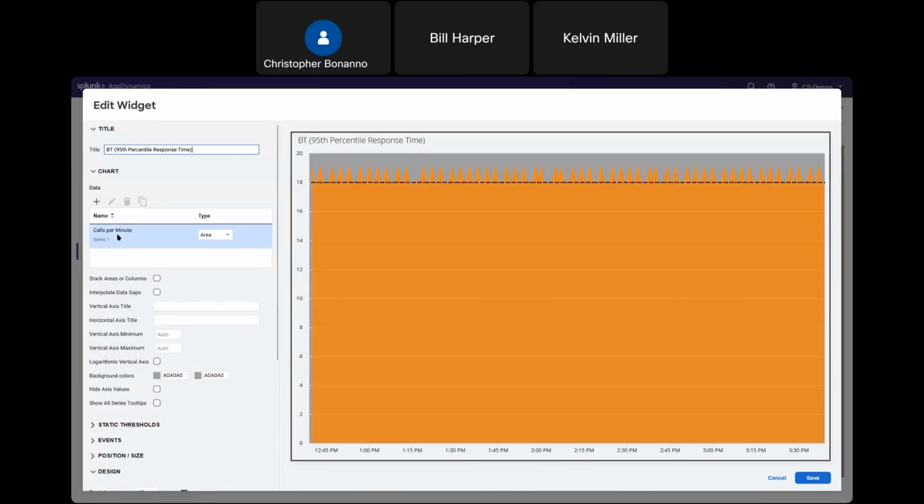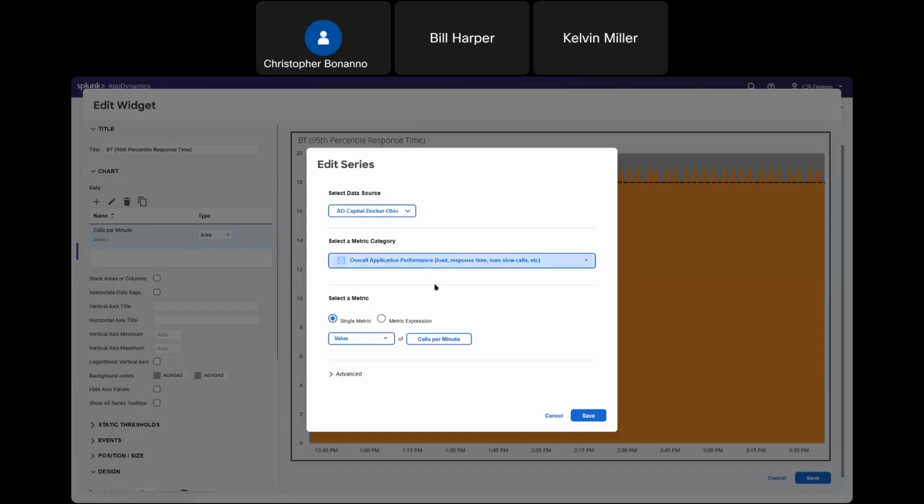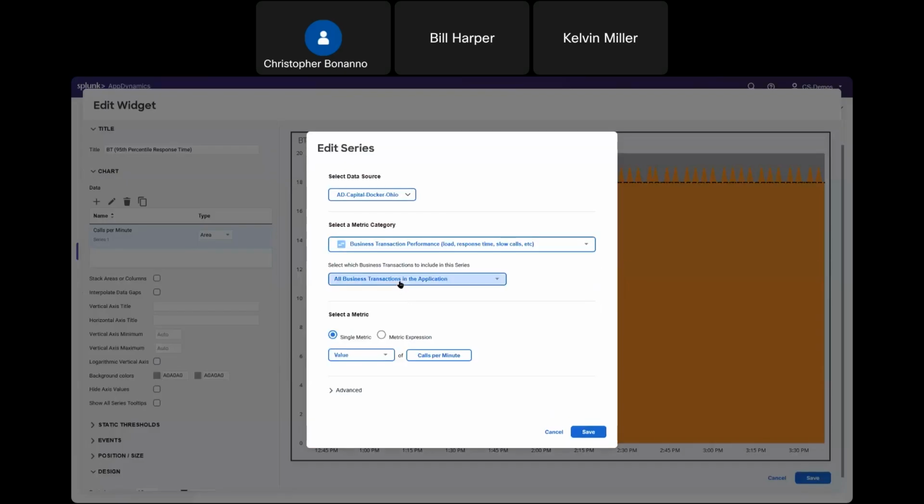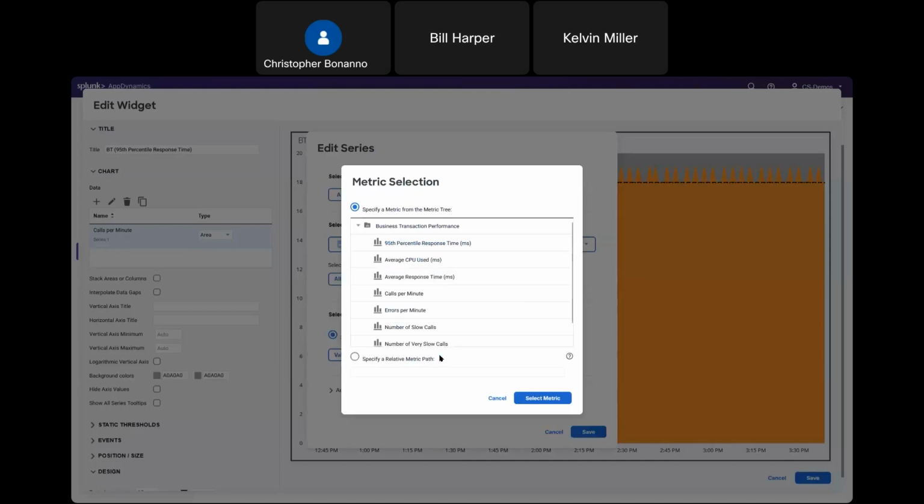I'm going to go into the metric. I'm going to edit the metric. I'm going to change it from overall to business transaction. Then I'm going to do all business transactions. I'm going to change the metric to 95 percentile response time.